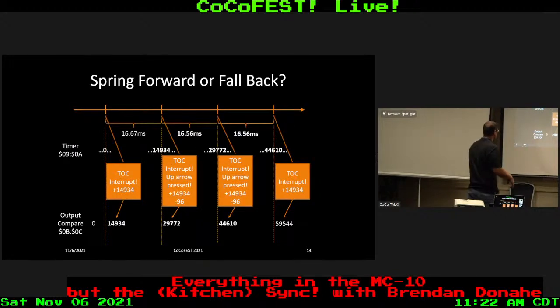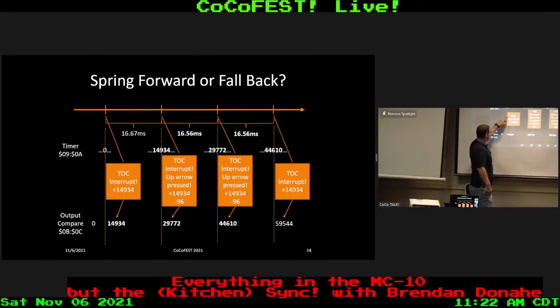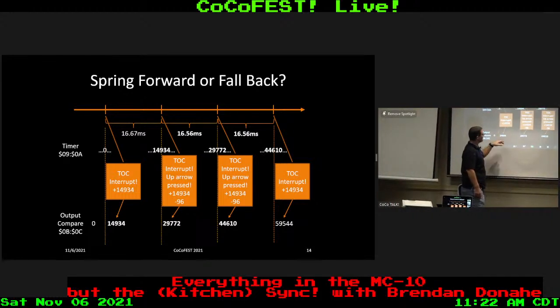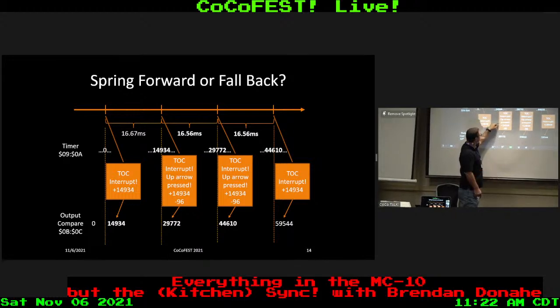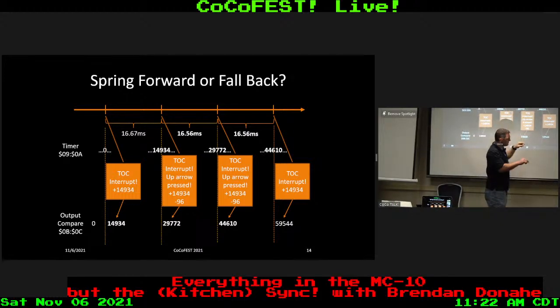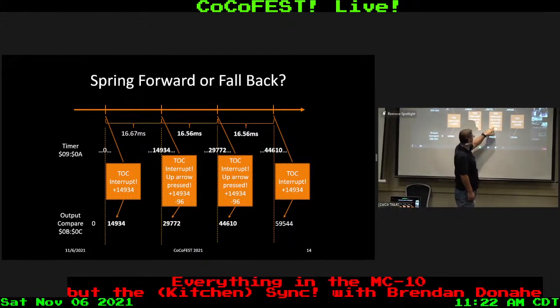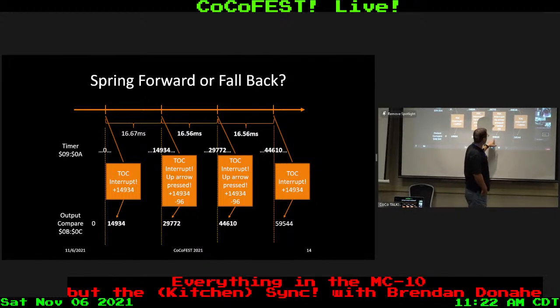So let's talk about this a little bit more. Again, time is marching on here. Just like before, we take the timer output compare interrupt, we add 14934 to 0, okay, great. Well, this next time around, we take this interrupt, but the user happens to be holding down the up arrow key. So we say, okay, we're going to add 14934, but we're going to subtract 96. So we get a little bit smaller number than we did last time. Then the user just barely pressed it for about 32 milliseconds, and so they got a second up arrow. Again, we add 14934 and subtract 96 to get this guy.